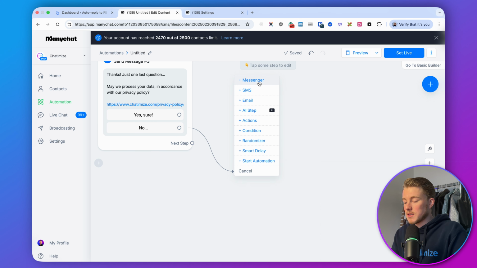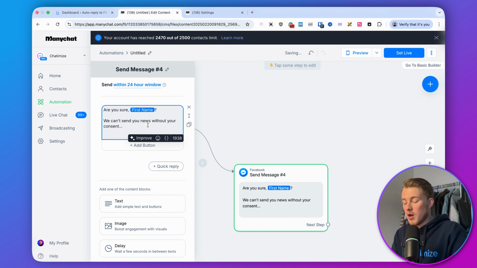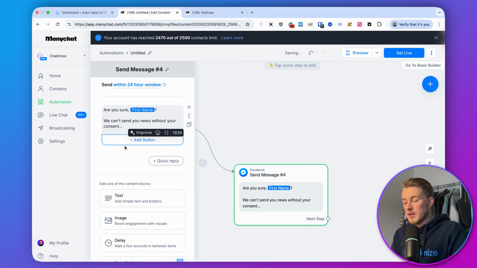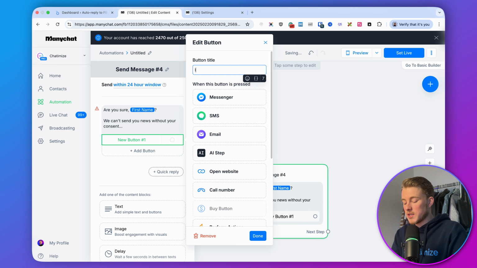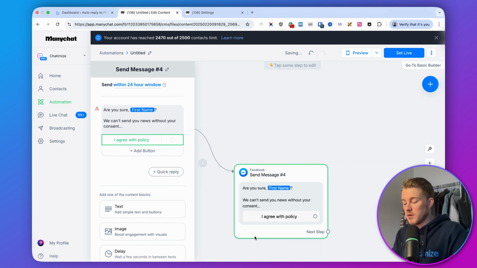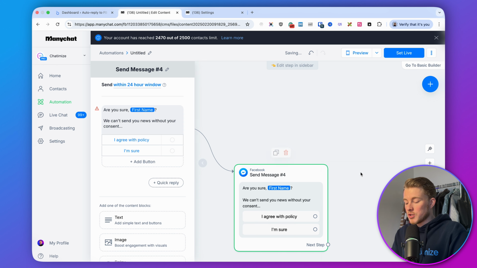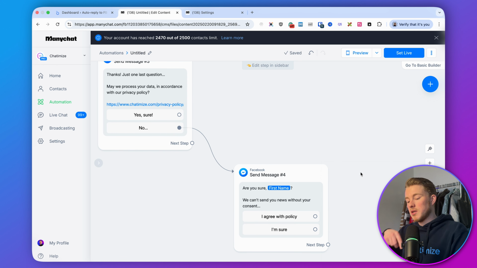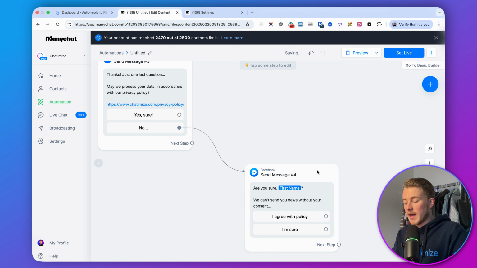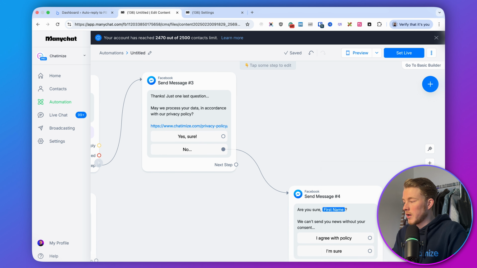Then if they say no, again we want to give them 2 other options. So here we can add a messenger option, and then we say, are you sure, first name? We can't send you news without your consent. Then we can add 2 buttons, one is I agree with policy, and the other is I am sure. If they click on I agree with the privacy policy, then they come back in the flow again. And if they say I'm sure, then that's the end of the conversation.